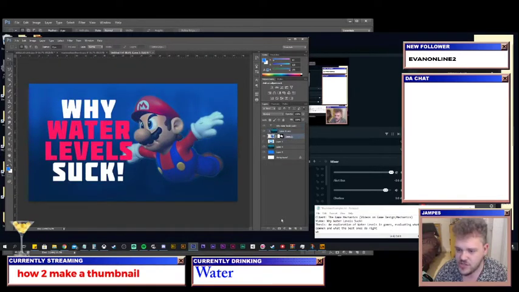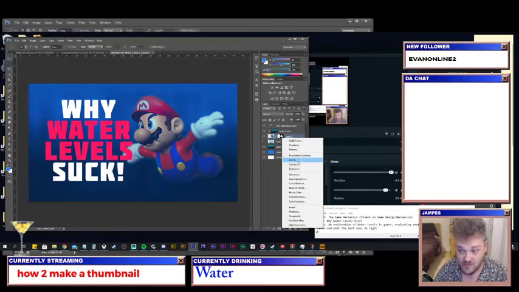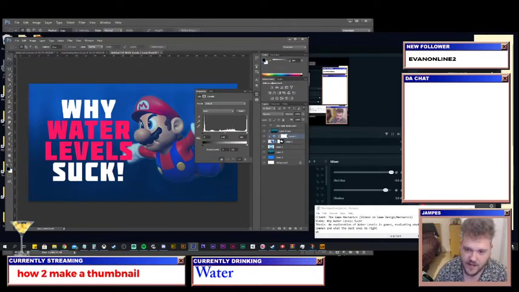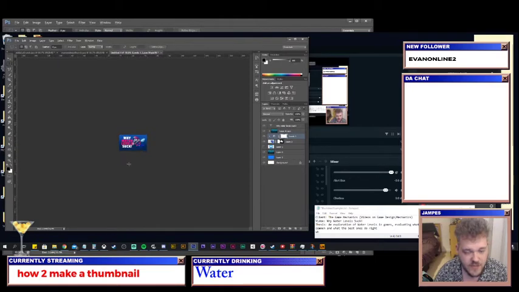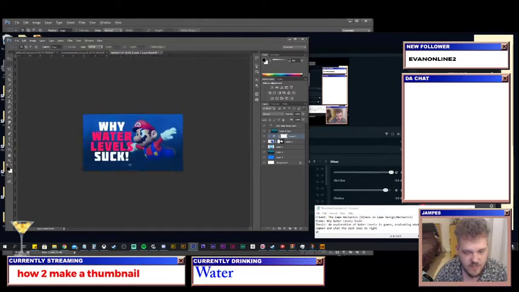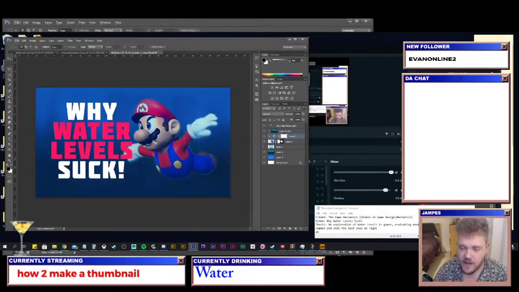But we may want to play around with his levels a little bit. We want to make his brights a little bit brighter and his darks a little bit darker. And so, if you open up levels in Photoshop like this, you can pull this in and make his brights a little bit brighter and his darks a little bit darker, like so, which will make him a little bit easier to read at a smaller size.